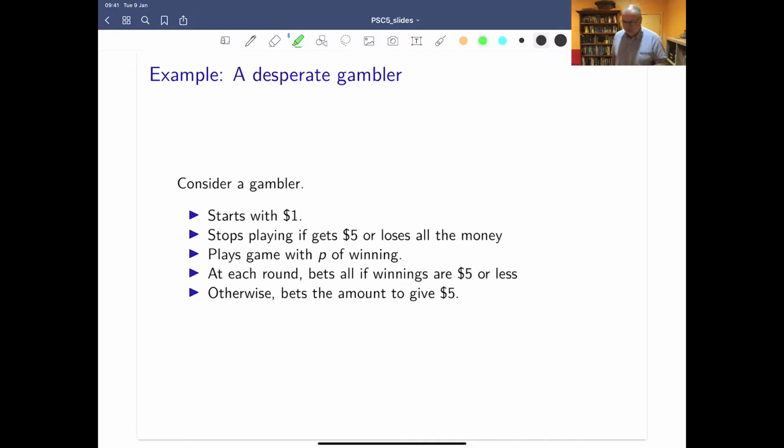Let's illustrate this with an example. We've got a gambler, and they start with $1, and they're going to keep playing until they either run out of money or they get to $5. They play a game where each time they have a probability P of winning, and they get whatever money they bet. We've got a simple system: if our winnings are such that when we win we're still less than 5, we're going to bet everything. Otherwise, we're going to bet the amount that we need to make $5.